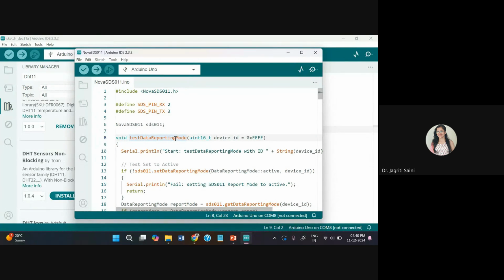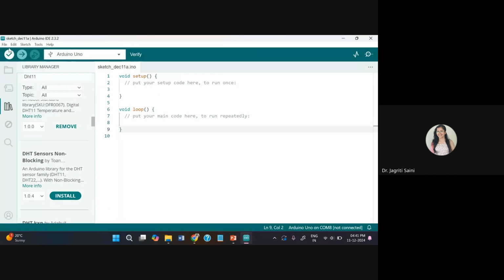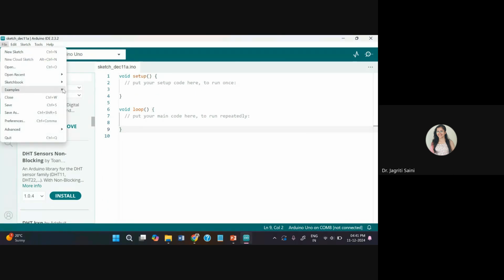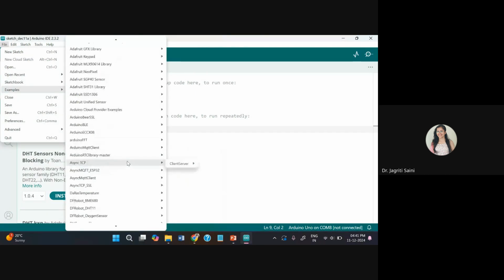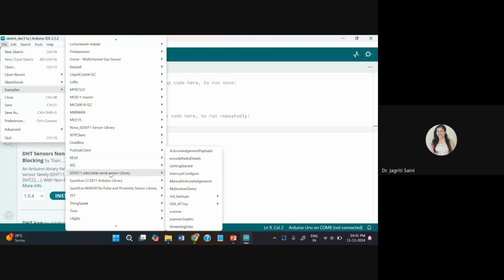sensor. But if you change library, for example, I'll show you one more library that offers an easy way to interface this particular sensor. This is how, as a beginner, you may need to test different libraries, and once you find an easy to read and easy to understand one, accordingly you can use it. You can see the SDS011 selectable serial sensor library. I have used this one.